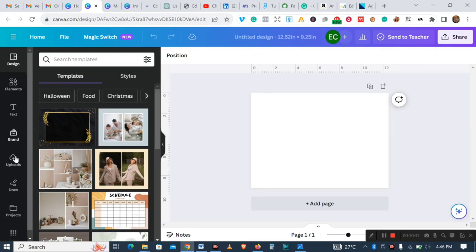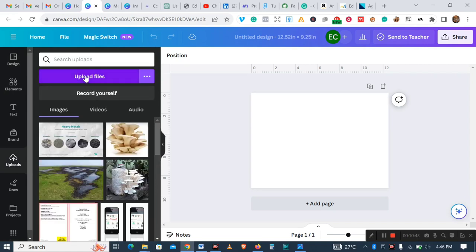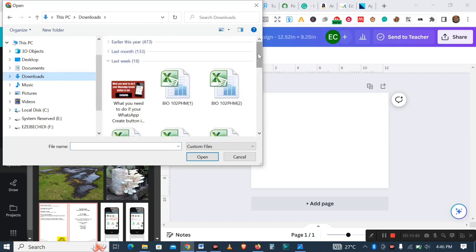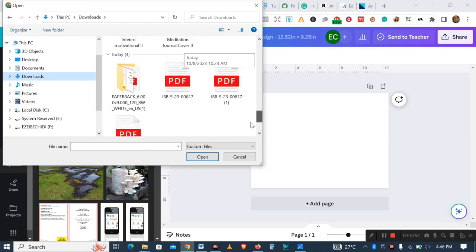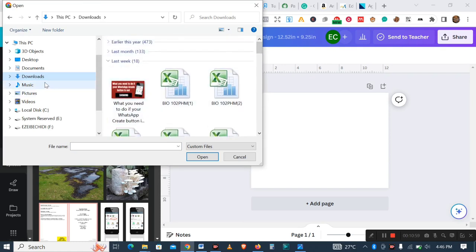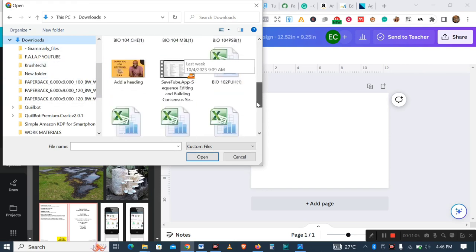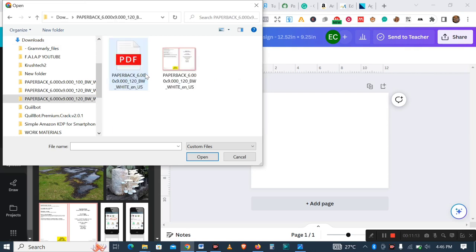So let us go to uploads. Come here, click on uploads. Come here, upload file. Click on upload file. Once you click on upload file, let me go to downloads. Remember, I've extracted those files. So I'll go to my downloads and then I will upload the cover that I have downloaded. So this is it. Then I'll click on this.